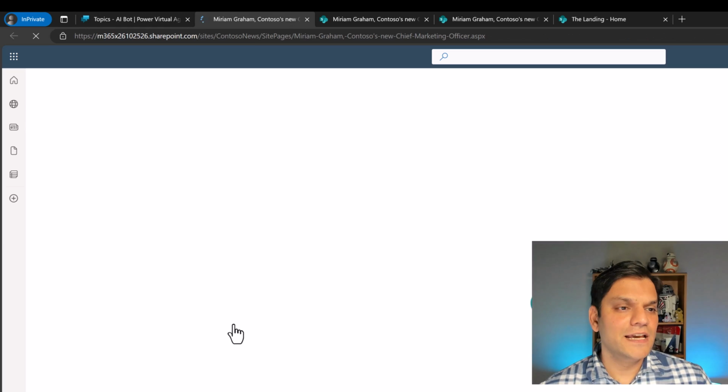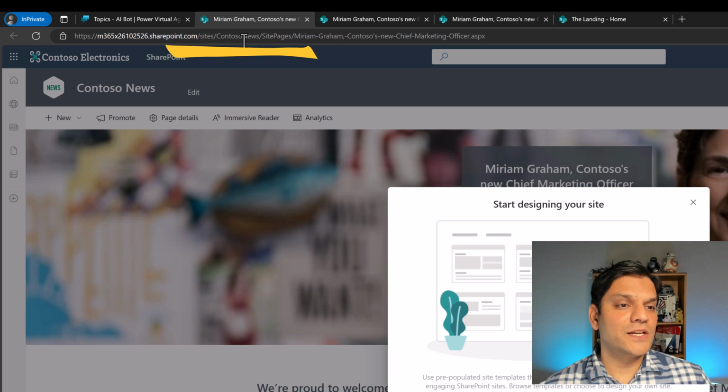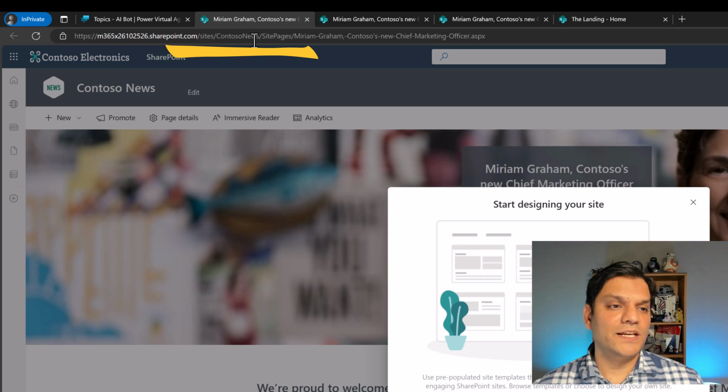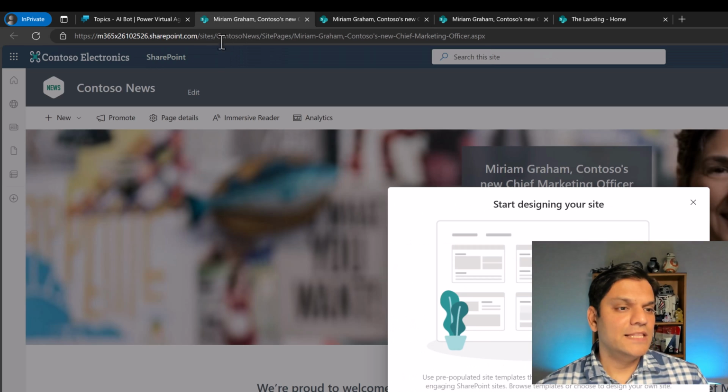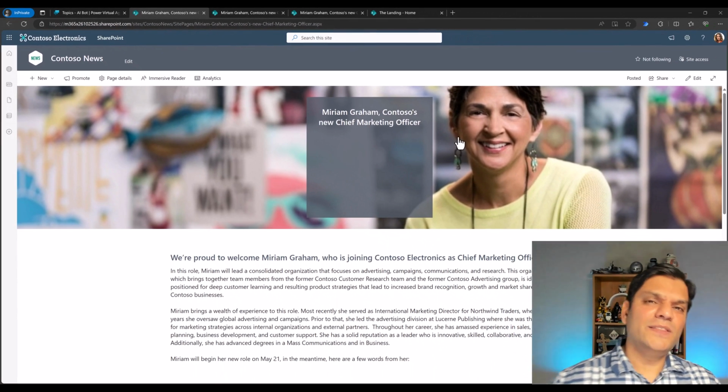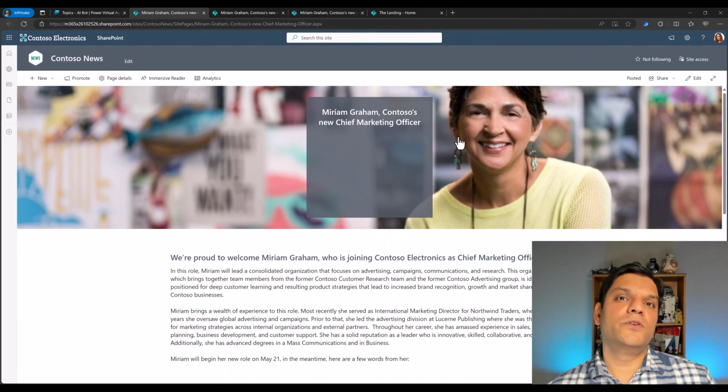Click on that link. It actually opens up another site, but check this out. It is another subsite completely. The one before was a subsite called The Perspective. This one over here is a subsite called Contoso News. I just wanted to drill down on that one point: yes, you put in that root site, but it's all dependent on the access level of that user to look at all of these sites. Very, very important point to think about.